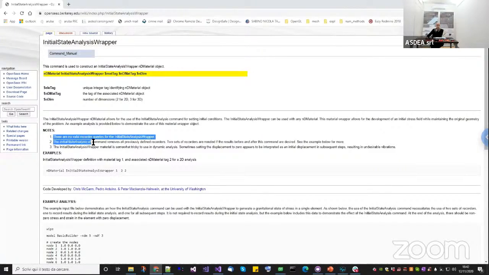There are some notes. Already here you will see that there are some limitations. First of all, it works only for ND materials. This means that you can use this approach only for solid elements in 3 and 2 dimensions, but not for beams, for example. So this is the first drawback. The second drawback is that the initial state analysis, as they say, is somewhat tricky in dynamic analysis, and I will explain why in detail later on.